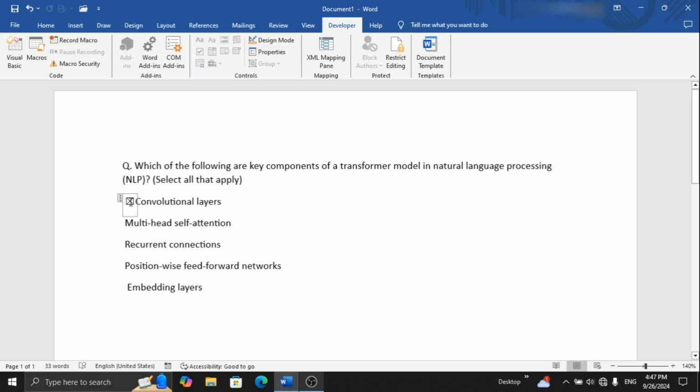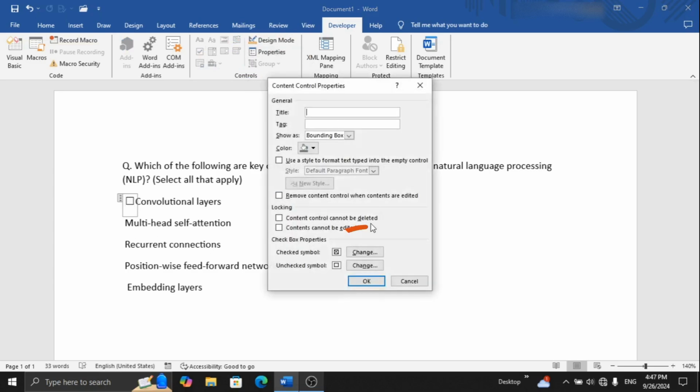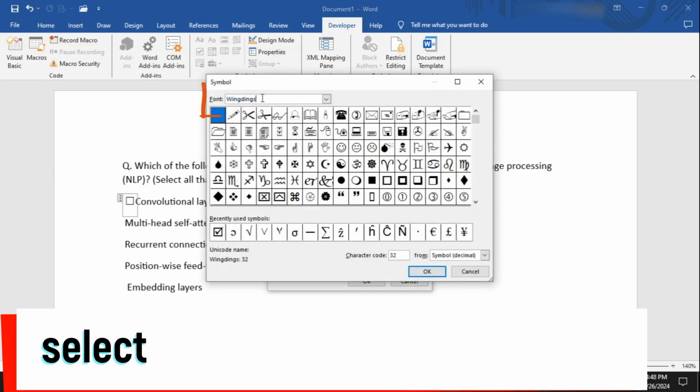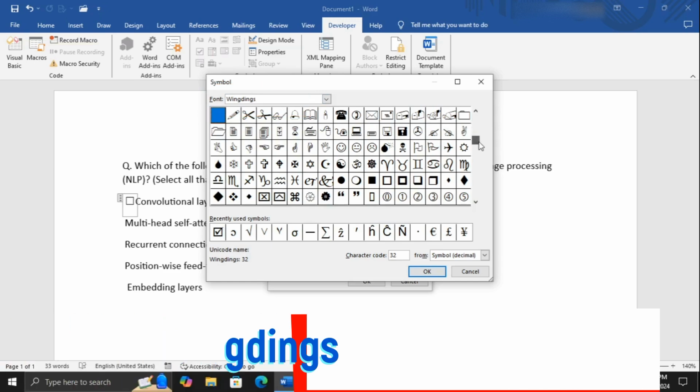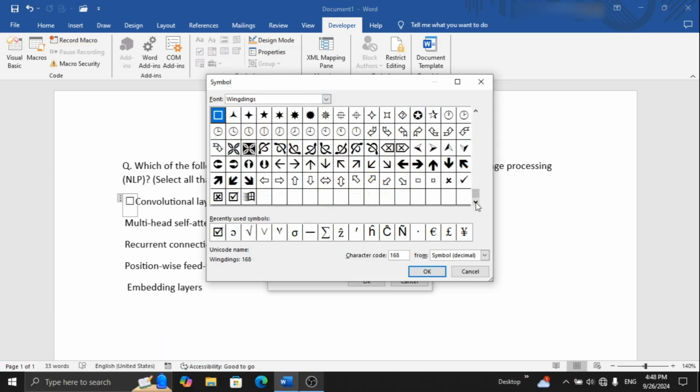To change the check symbols, click on Properties. Click on Change. Select Wingdings fonts. Scroll up to the bottom. Select the tick option, or you can select any symbols you want.